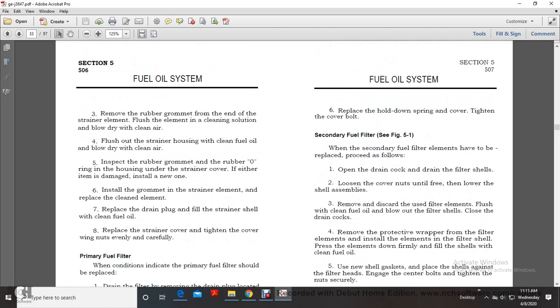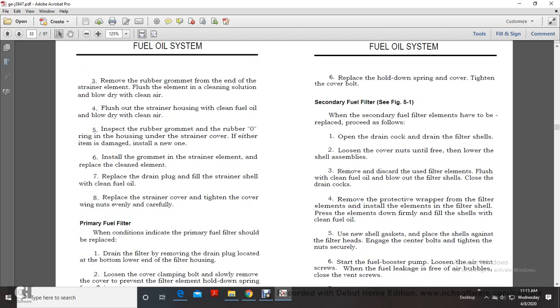Secondary fuel filter, figure 5-1. When secondary fuel filter elements are to be replaced, proceed as follows. Open the drain cock, drain the filter shells, loosen the cover nuts until free, lower the shell assembly, and remove and discard the filter elements.